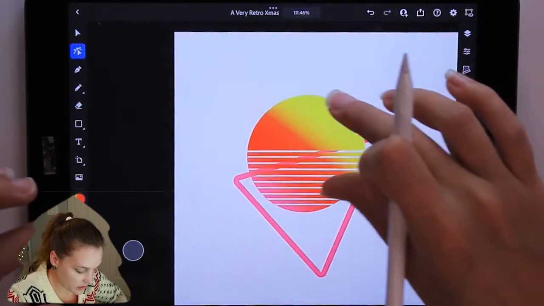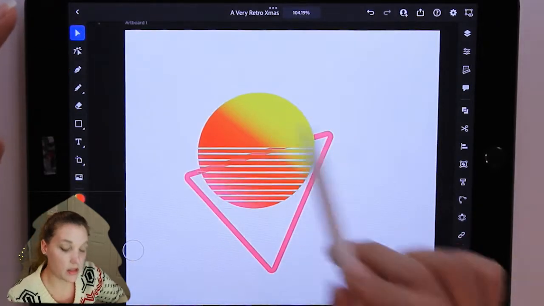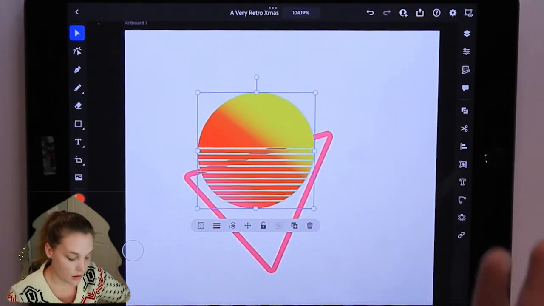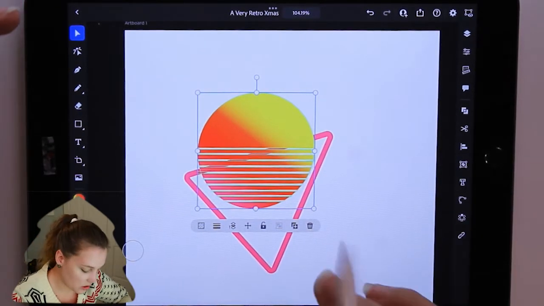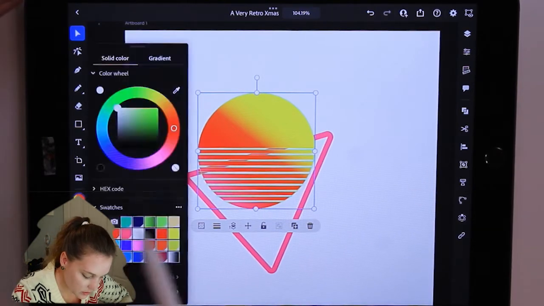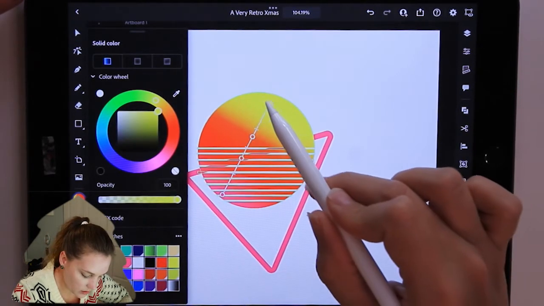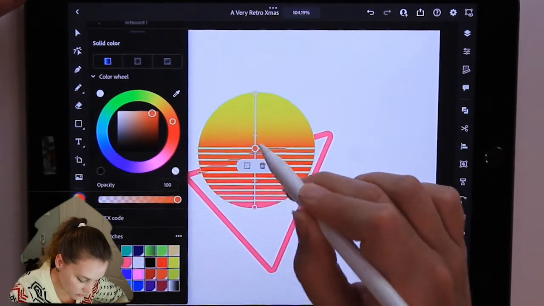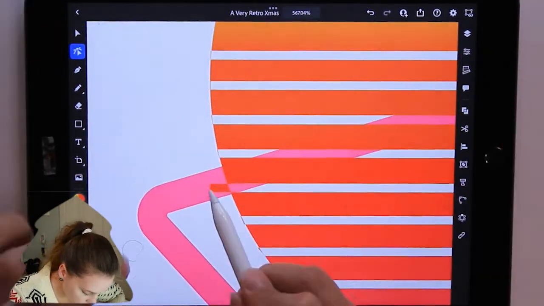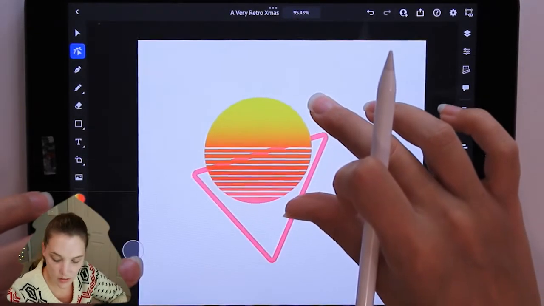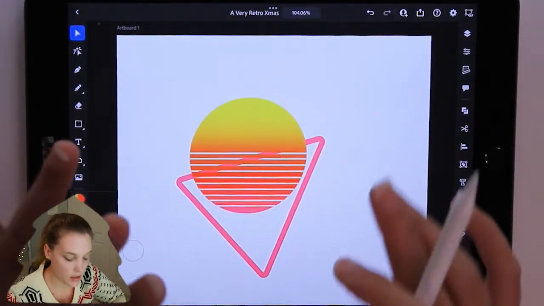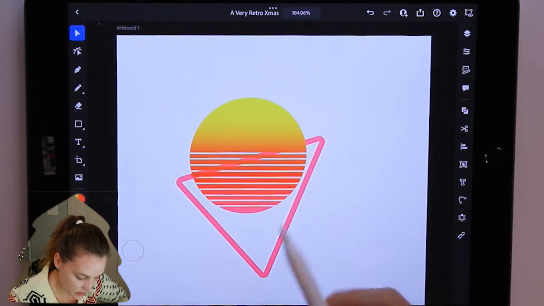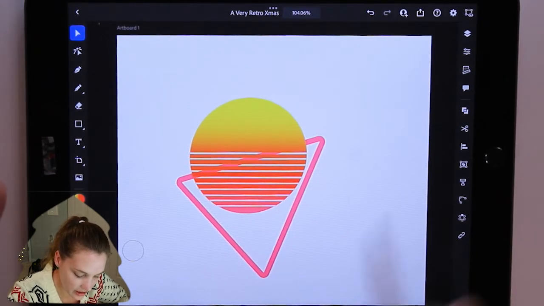Now we have our sun, and since this was made into a compound path, we can still change the gradient on it, because I want to change the angle of it. I don't want it at an angle, I just want it straight up and down. And since we have everything else taken away, let's take this shape here. Oh, it's locked. Let's unlock it.